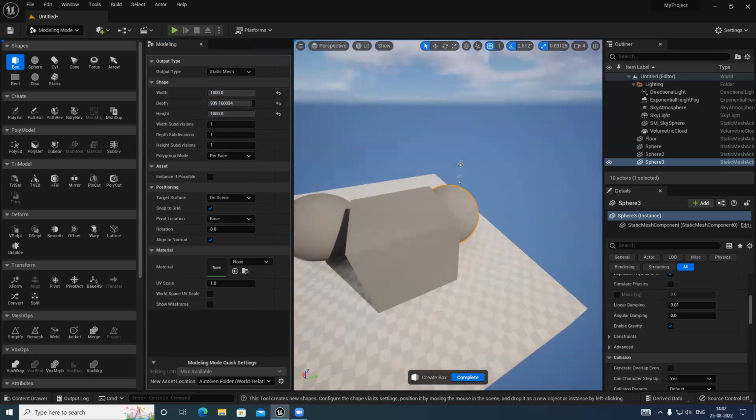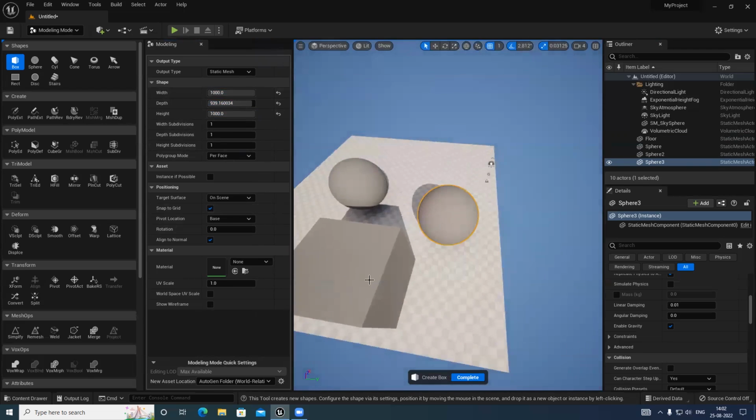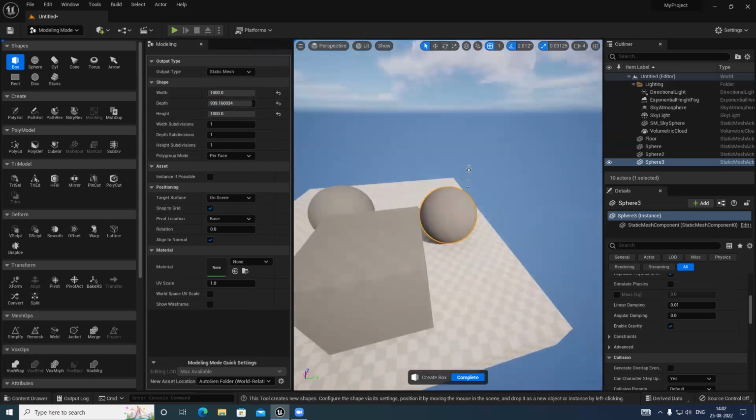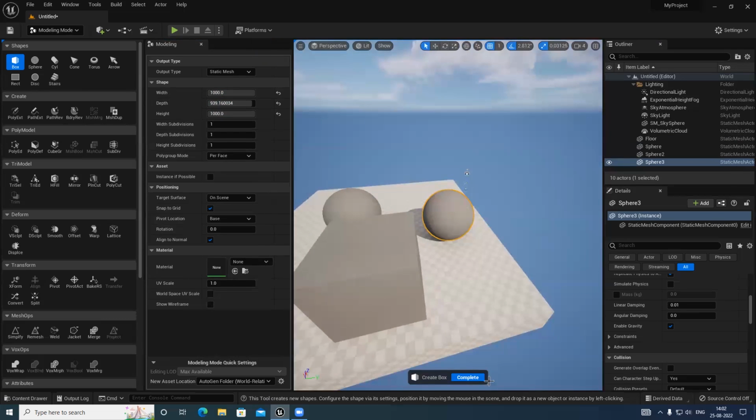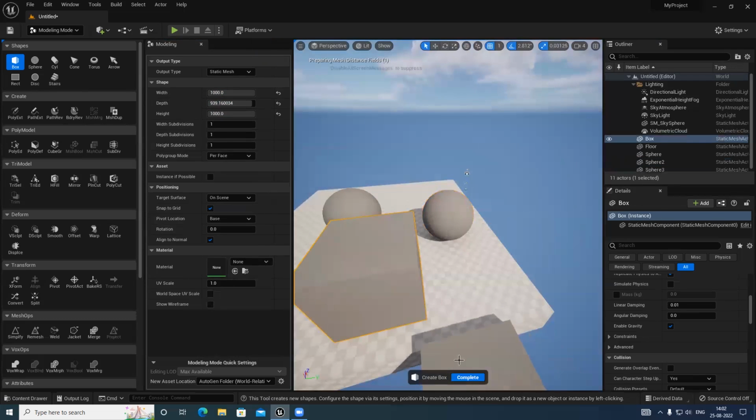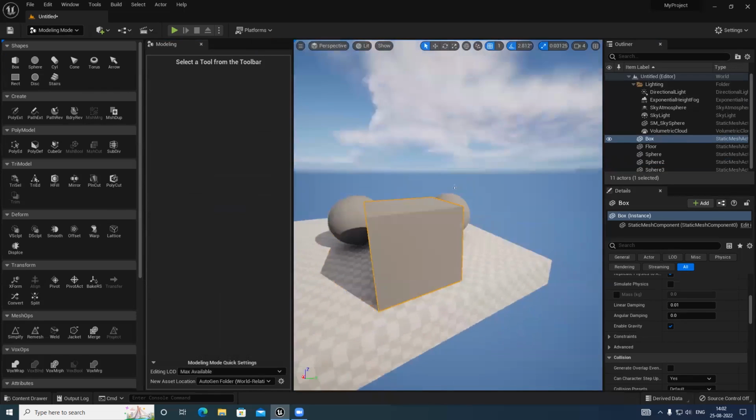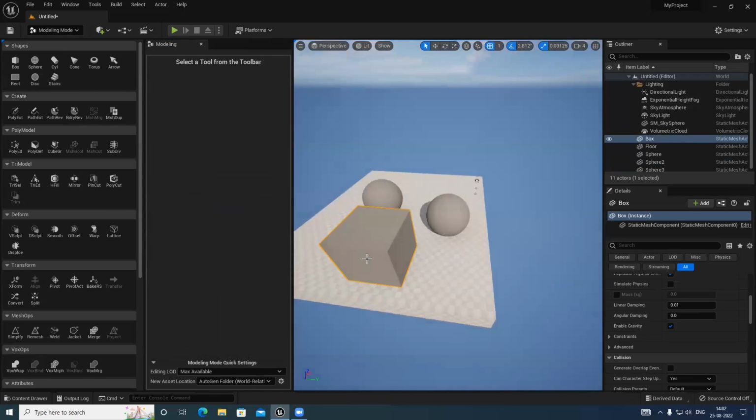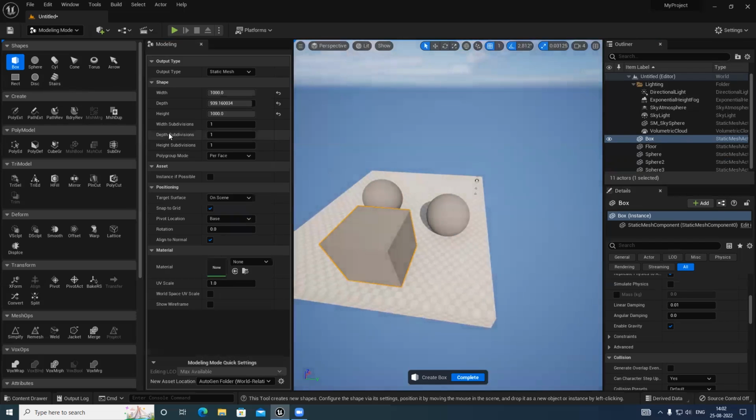Okay, we can also scale the objects with the scaling tool, by pressing R. So see, we have the box, click here and complete. So we are done with our modeling here. Similarly we have more options, and again clicking on the box, we have width subdivisions, depth subdivisions, and height subdivisions. We can increase subdivisions in the box.